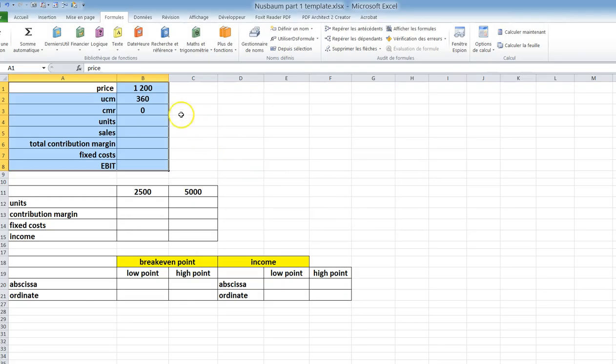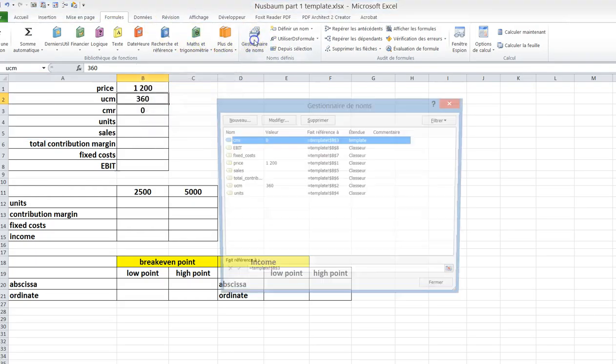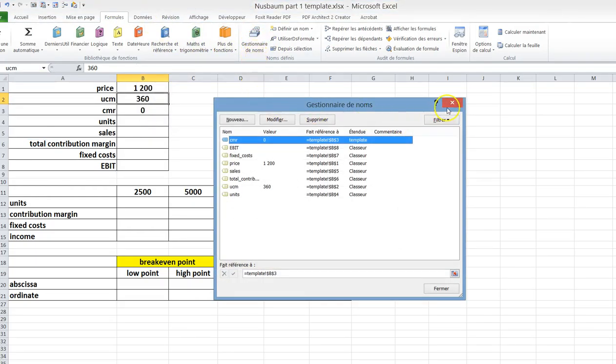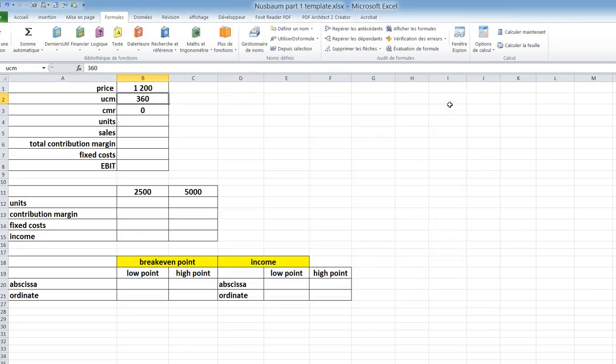And you see now that if I click on that cell, it's now called price. This one is called UCM. Here I have a list of all the names. I can see them also in the name manager, which are here. So that's pretty useful. Okay, so now let's start the exercise.